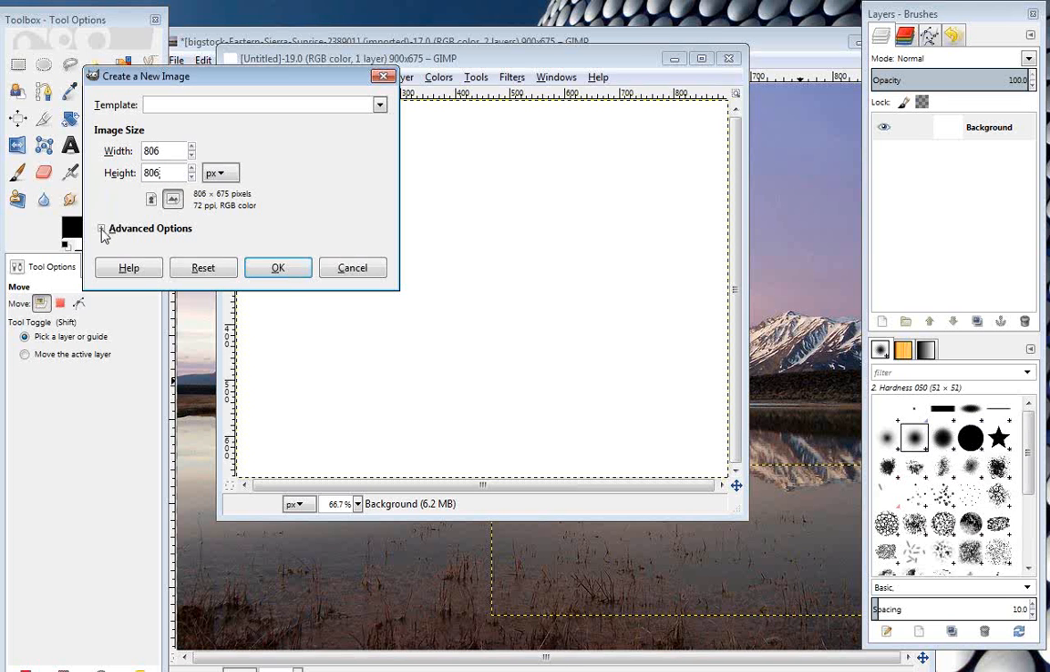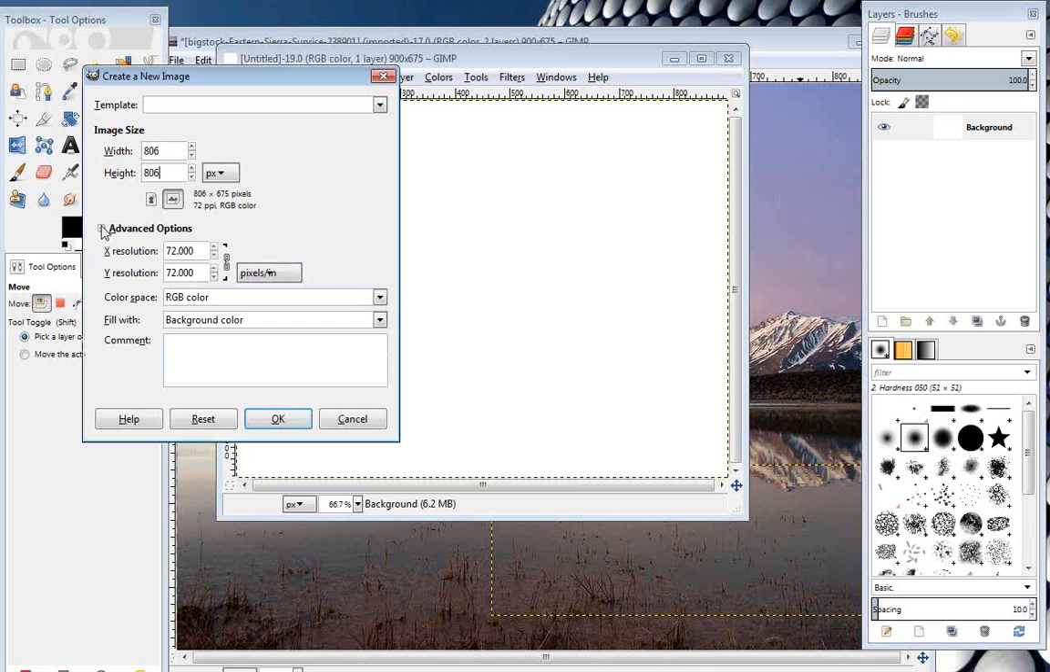Now, here's where you need to use the advanced options, because for Facebook images, I like to start with something that's transparent. Notice it says fill with background color. Well, I like transparency, and we'll talk about why in a couple of minutes, but this is what I recommend: fill with transparency. By default, it's going to be set to background color. We'll show you what that means in a minute, but fill with transparency.